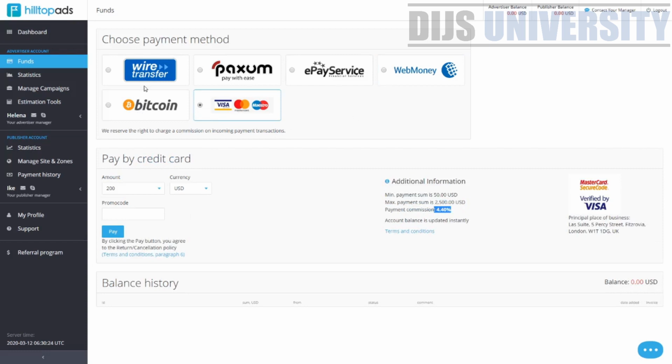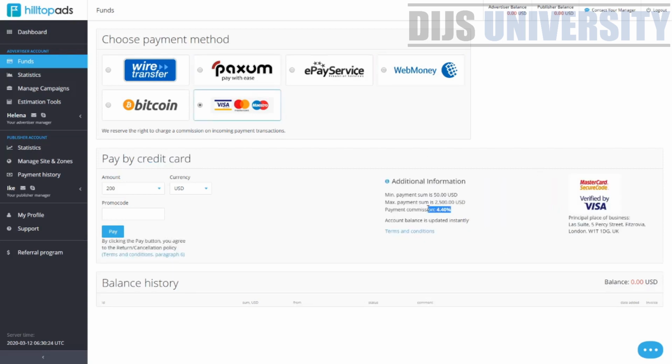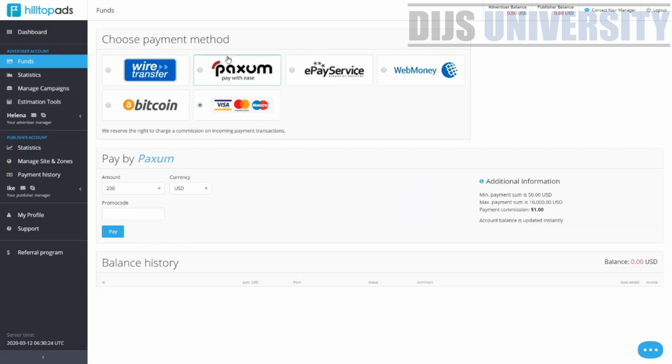So I would highly suggest, if you can, try to use Bitcoin or try to use Paxum. Paxum would be good, or e-pay service or web money, because the payment commission is very low compared to Visa. Even though Visa is very easy, the payment commission is quite high. And as you can see, the minimum deposit for everything is $50 except for wire transfer, which is $500, which is still considered low compared to other networks which have a wire transfer minimum of $1,000 or 1,000 euros, for example. So that's how you can go ahead and fund your account.